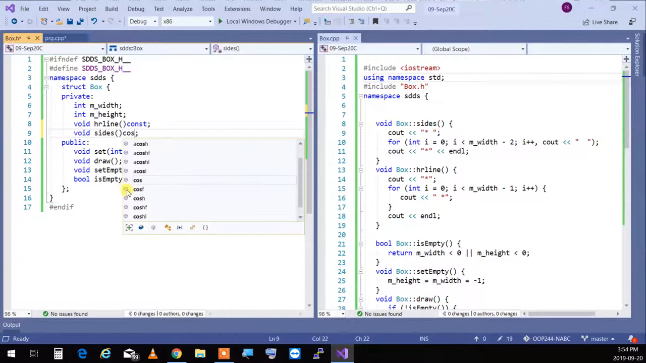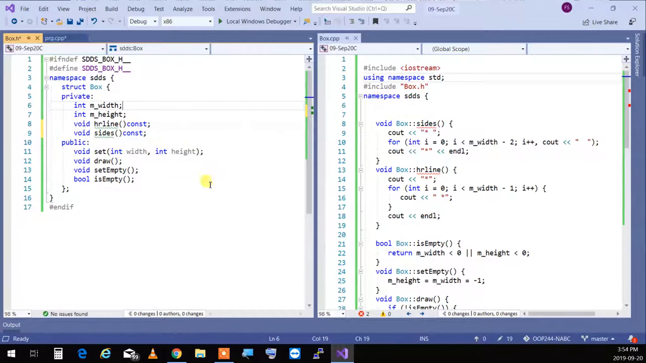The const comes after the name of the method. That cannot be done in a regular function. It doesn't make sense. If a function doesn't have an owner, the const after the name of the function doesn't mean anything. Here you are saying horizontal line is not allowed to change its owner. That's what it means. And I have to do the exact same thing over here.